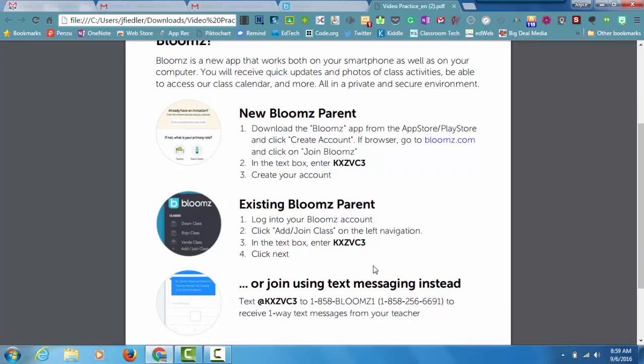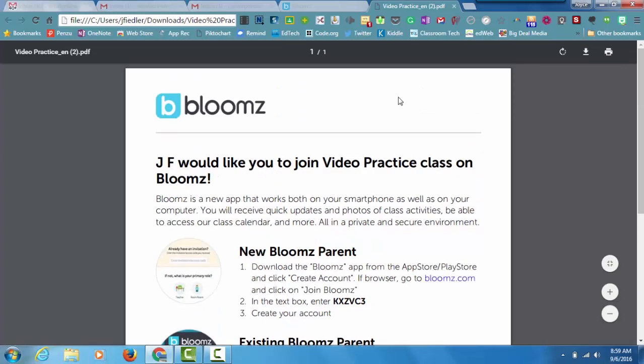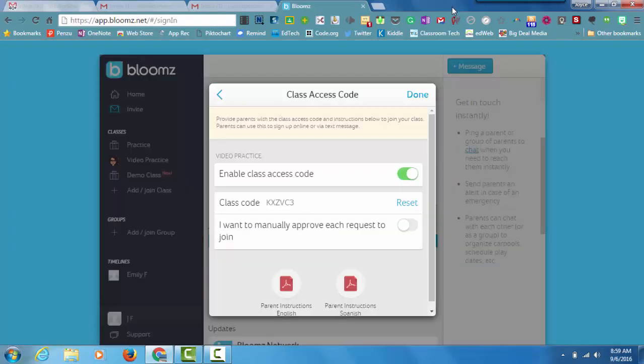Okay? Or they can even text this code to their phone, okay, and get one, but this would only be one-way messages. So if they want to interact with you, they wouldn't be able to do that unless they had the actual app. So once again, you can print those out and give them to your parents, and that's how they can join your class.